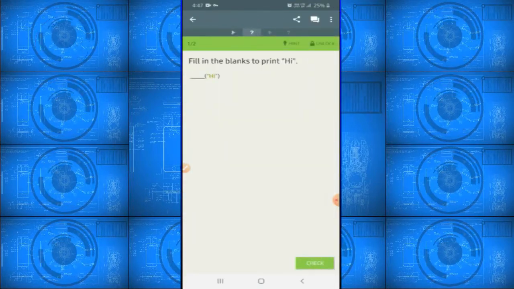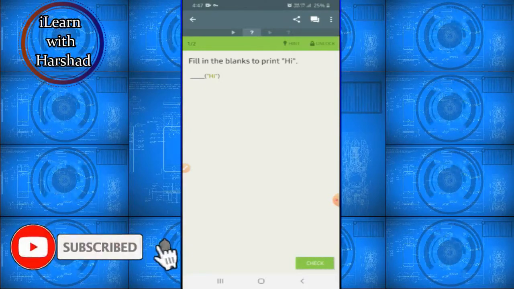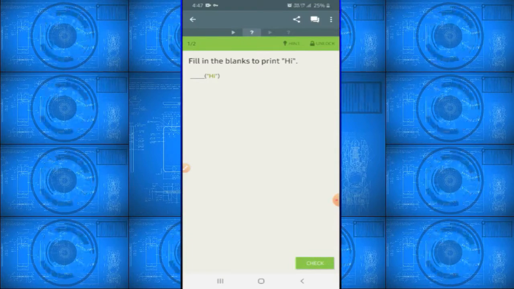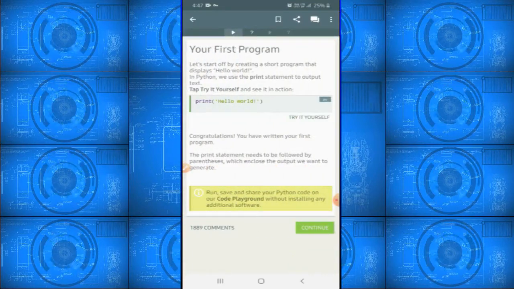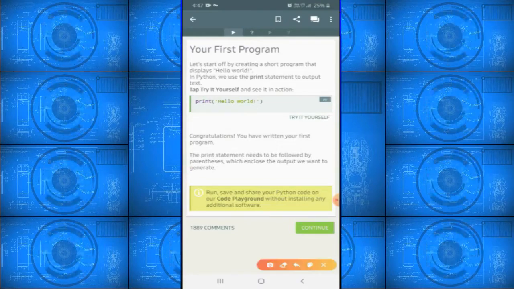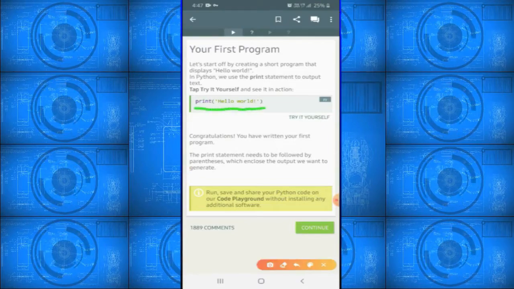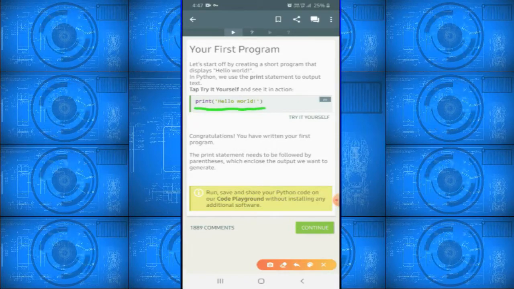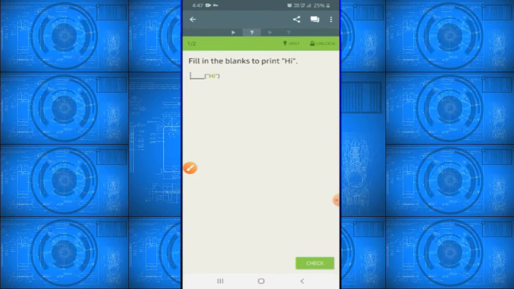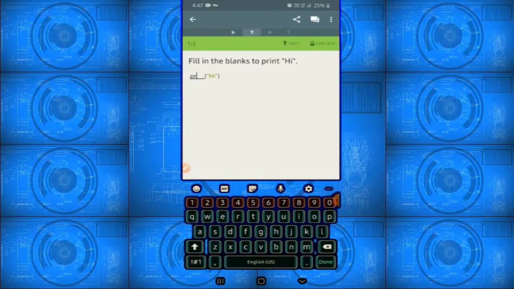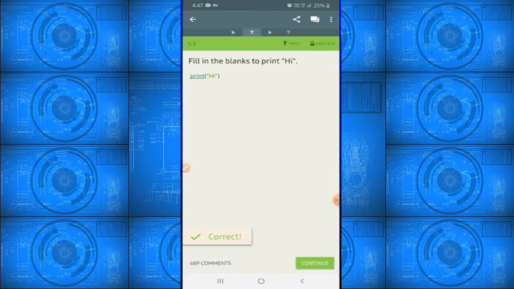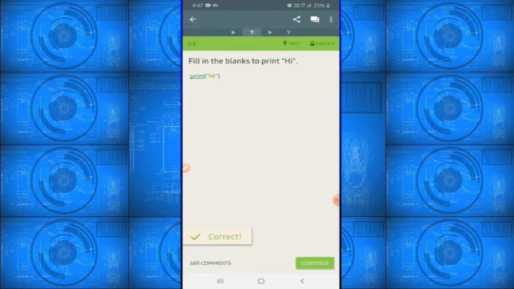So fill in the blank: print. So in Python you need to write a print statement to execute a program. So here the example is also given. Here it printed hello world. In a similar way we will print another word. Now print hi, you need to write print in Python. So now check the statement, it's correct. So this is the perfect code.